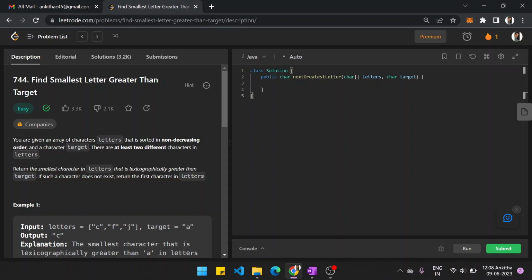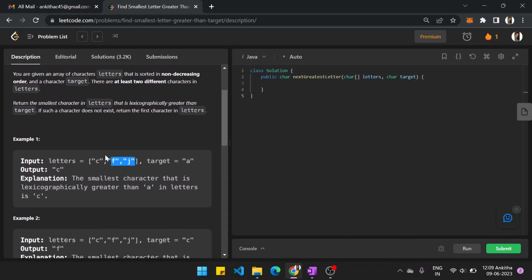So what we need to do is, given a target letter, let's say A, we need to traverse the array and find the next greater letter that is present in letters. So if A is taken, let's start from the first, C. C is of course greater than A, so you return C. You need not go for F and J, because the first greater element is C.